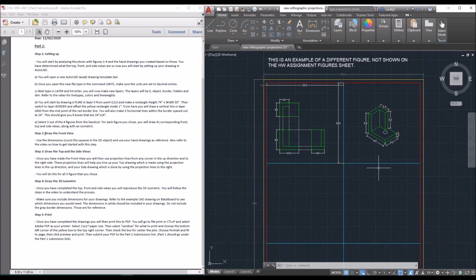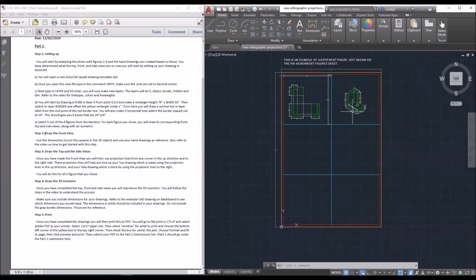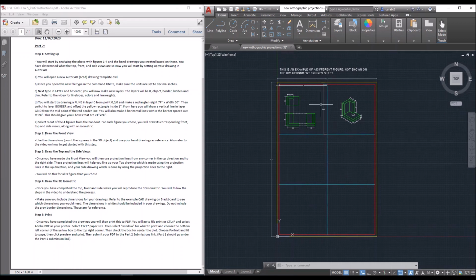And then once you're done drawing each figure with the corresponding isometric views and the 3 other drawings on the left, just make sure you have these dimension strings, everything is on the correct layer, and then you're going to export to a PDF like we did for the other assignments. Just make sure it's on an 11 by 17 paper size.